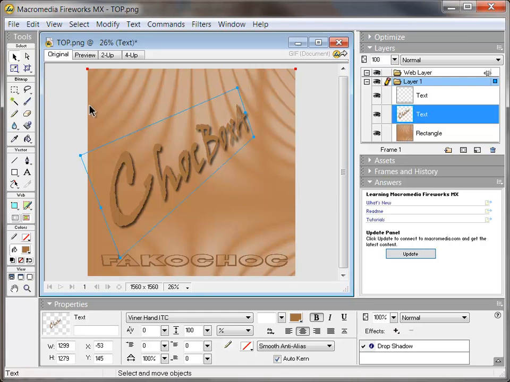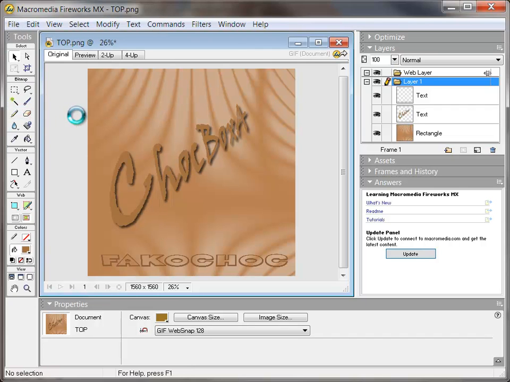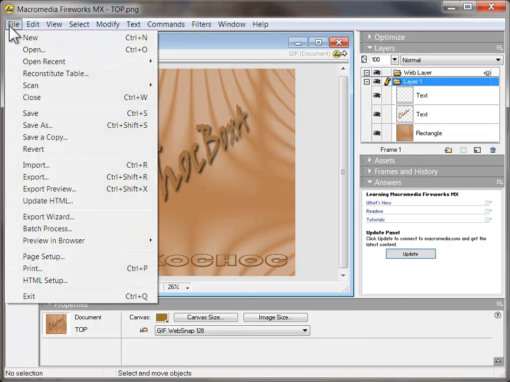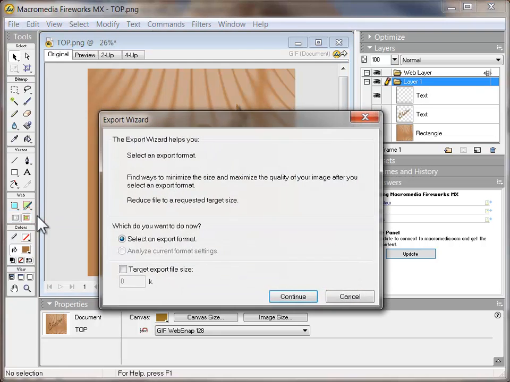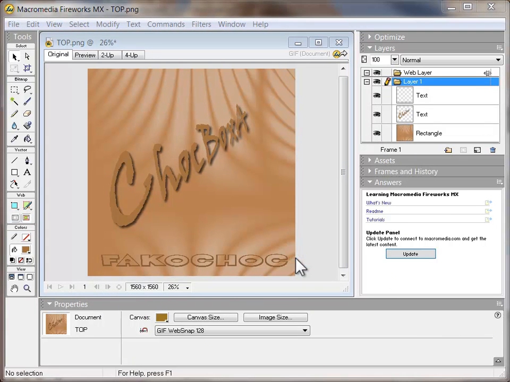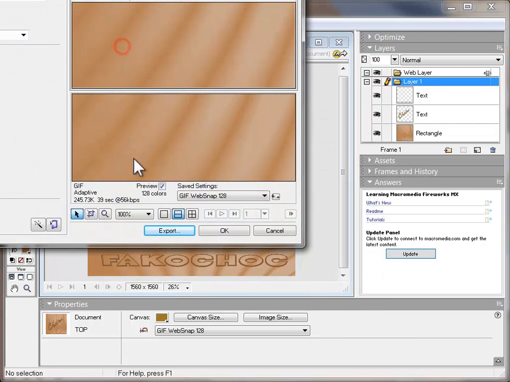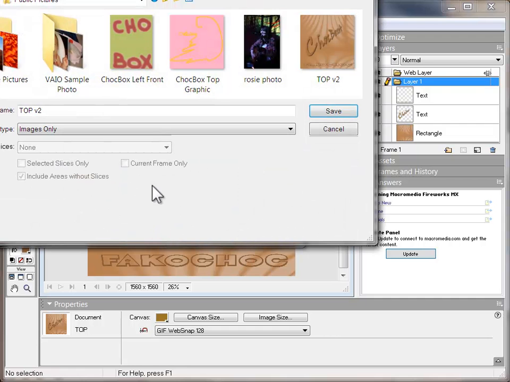Okay, and then what I do is I can save that back where it came from, or save as a variation. I'll just save this time. So I can go File and Export from here. And in this particular version of Fireworks, there's an export wizard. I'll tell it to export it on the web, just because it comes up with the right file format. Choose JPEG, Export. There it's going to be on there. Top V2.